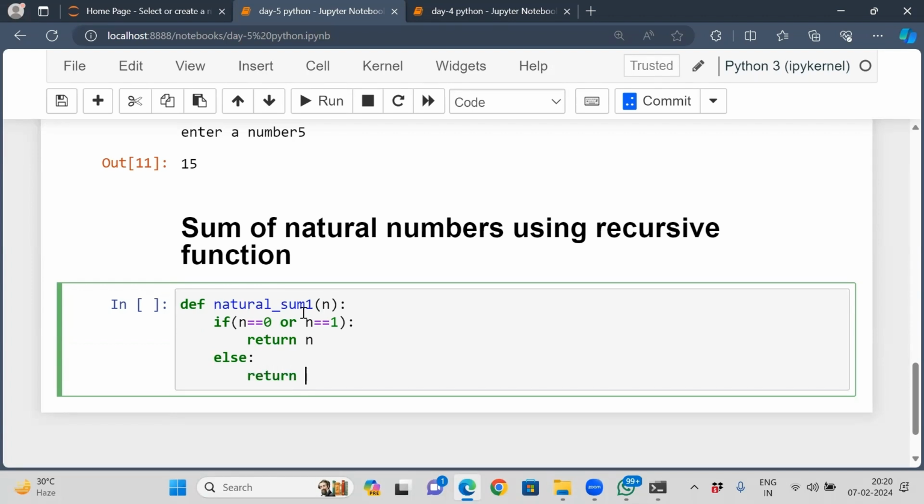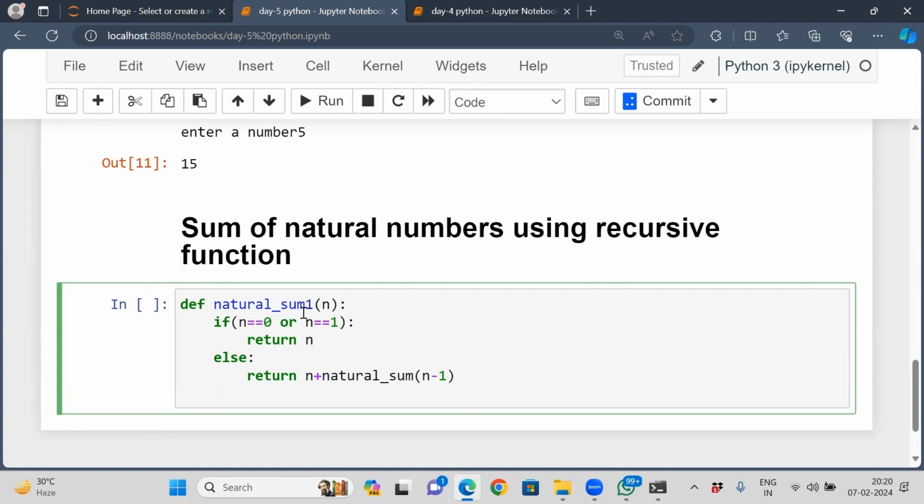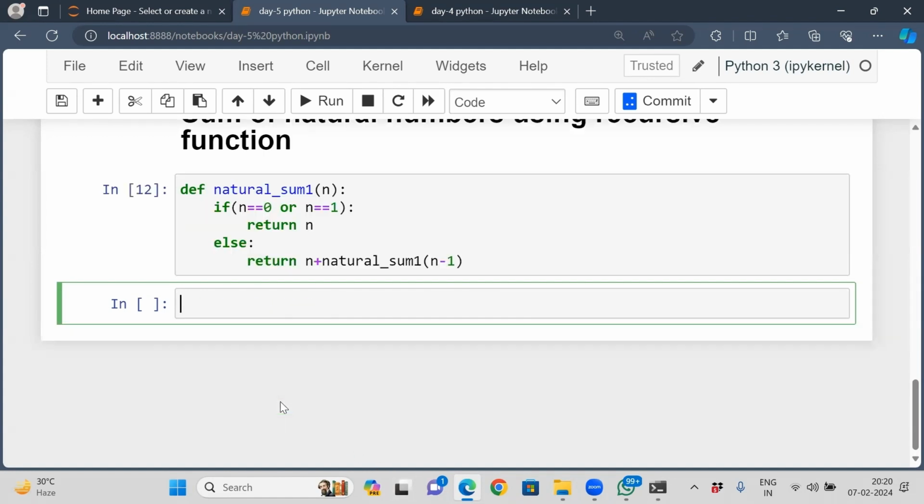Else, see this logic, how I'll do. Else return n plus natural sum of n minus 1. Now see, if I take any number like an input value or anything. Now run this code. Natural sum of 5. Run this and see what you'll get.